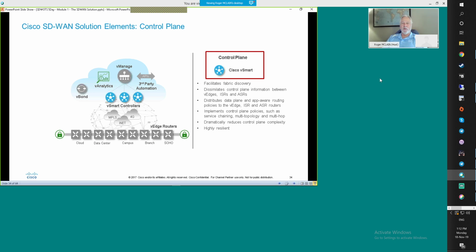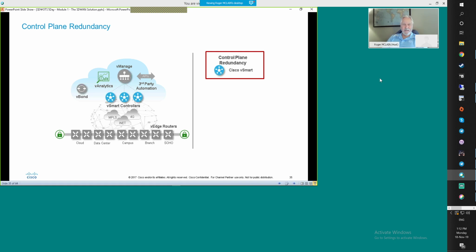And yes, you can have more than one vSmart controller, as is indicated by the slide there. So they have permanent connections with all devices. Now, I use the terminology permanent here because we have one connection that is temporary or non-permanent. And that is the connection from the WAN edge routers to vBond. That connection is temporary, or if you prefer, non-permanent.